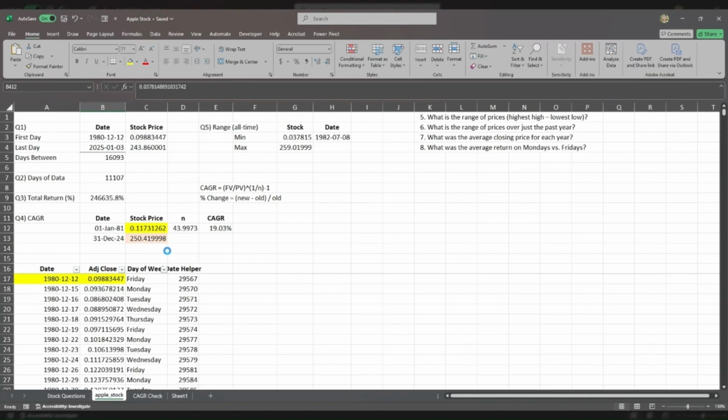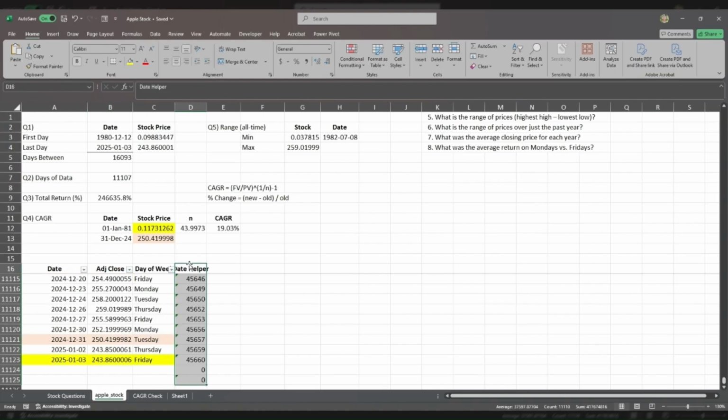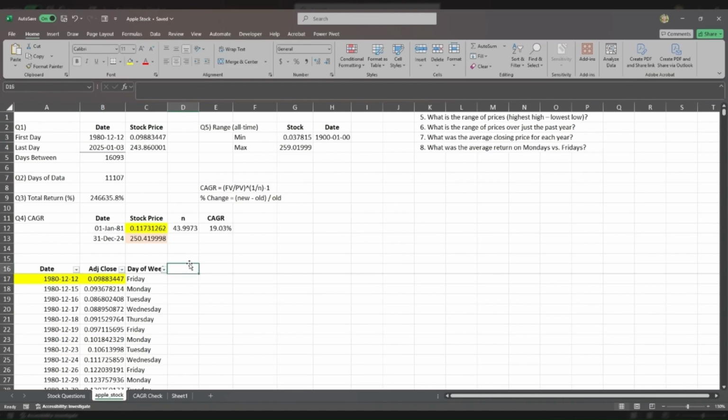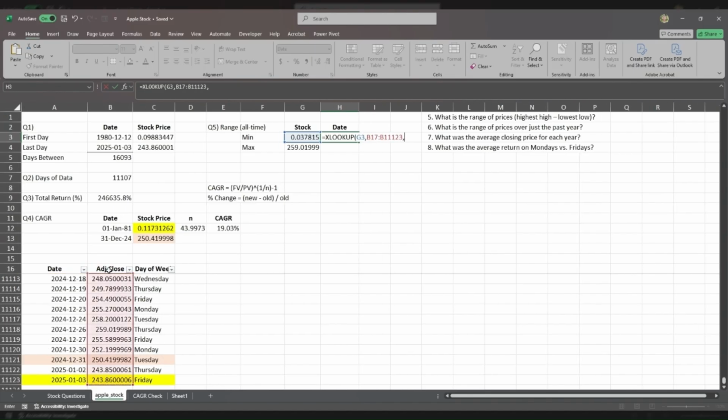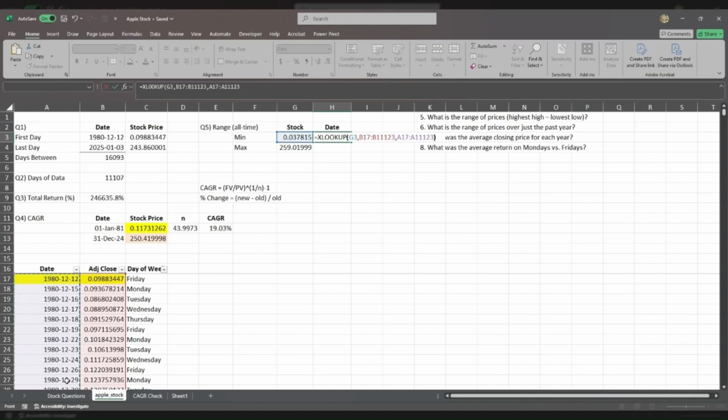But what I'm going to do is delete my date helper column. And I'm going to delete this date here. I'm going to accomplish this same thing with an XLOOKUP. I'm going to say, look for this stock price in the adjusted close column. When you find it, return the value in column A that is in the same row. And I get that July 8th, 1982.